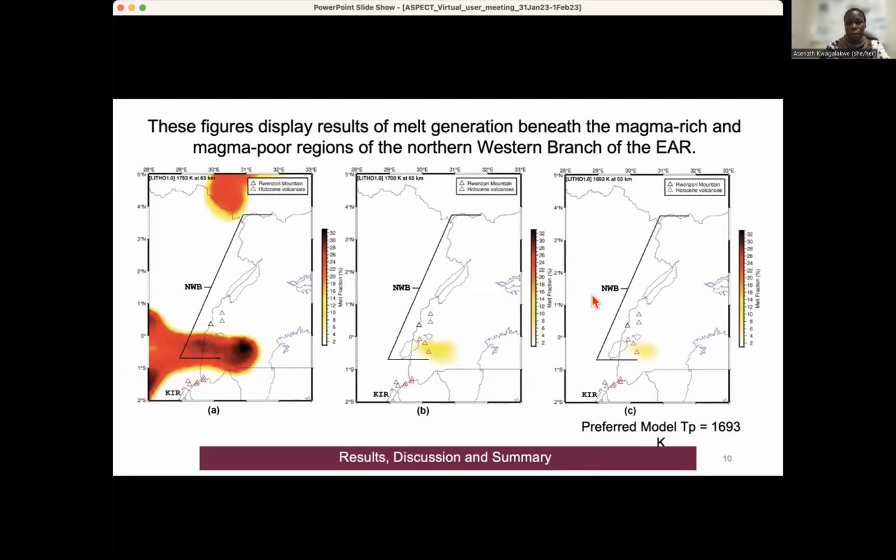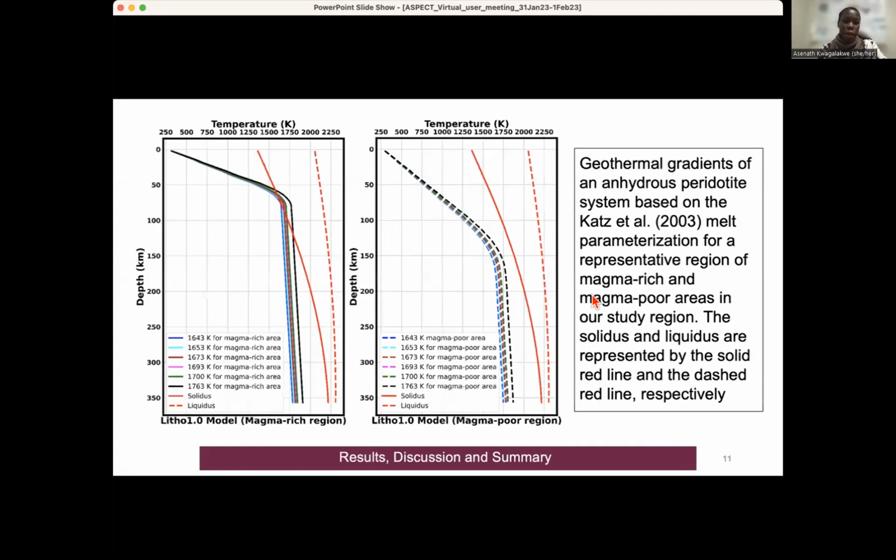1,693 Kelvin. So we also go ahead and plot geotherms, and this is one of them for the litho 0.10 model. We get a section in the magma rich area and the magma poor area. In the magma rich, we see that there are 3 experiments that cross the solidus. So that means that melt is generated. However, in the magma poor, we don't see any geotherm crossing the solidus. So there's no melt that is being generated.